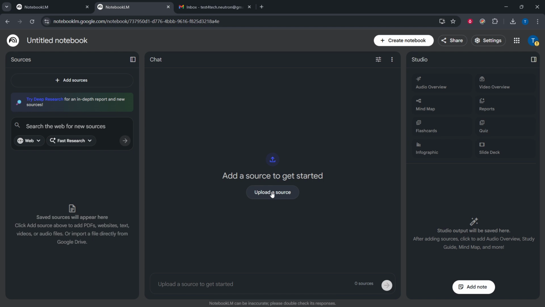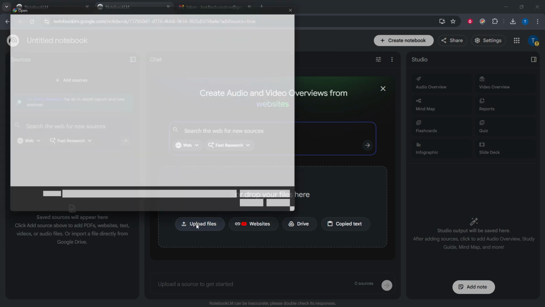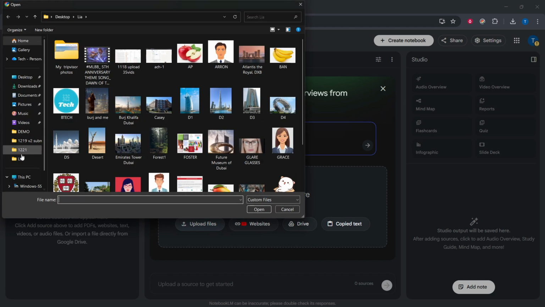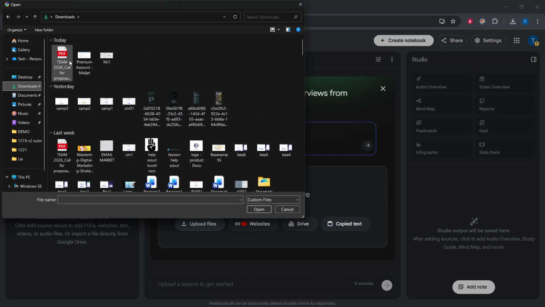From that list, choose PDF. This tells NotebookLM that you're about to upload a file from your computer. A file picker will open, allowing you to browse to the PDF you want. Navigate to the folder where your document is stored, select the correct file, and confirm. If you have multiple versions, choose the final or clean copy to avoid confusion later.